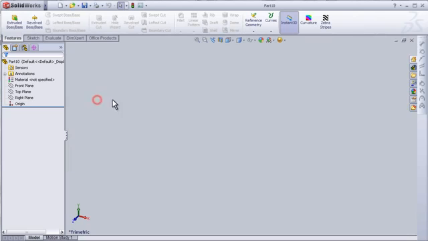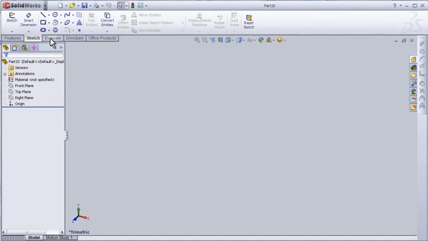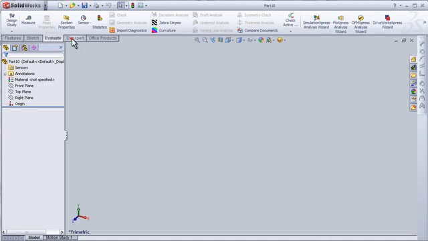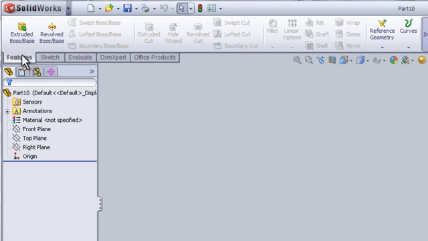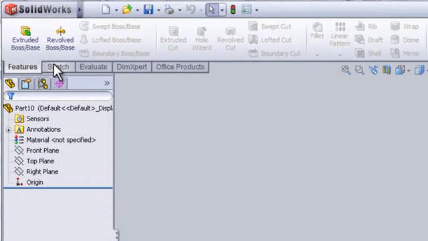And here we see the interface for SolidWorks. Here we have the tree for drawings and parts, and here we have tools, and here we have the Feature, Sketch, Evaluate, Expert, Office Products tabs, and we are mostly going to use Feature and Sketch. That's what we are going to learn in these tutorials.